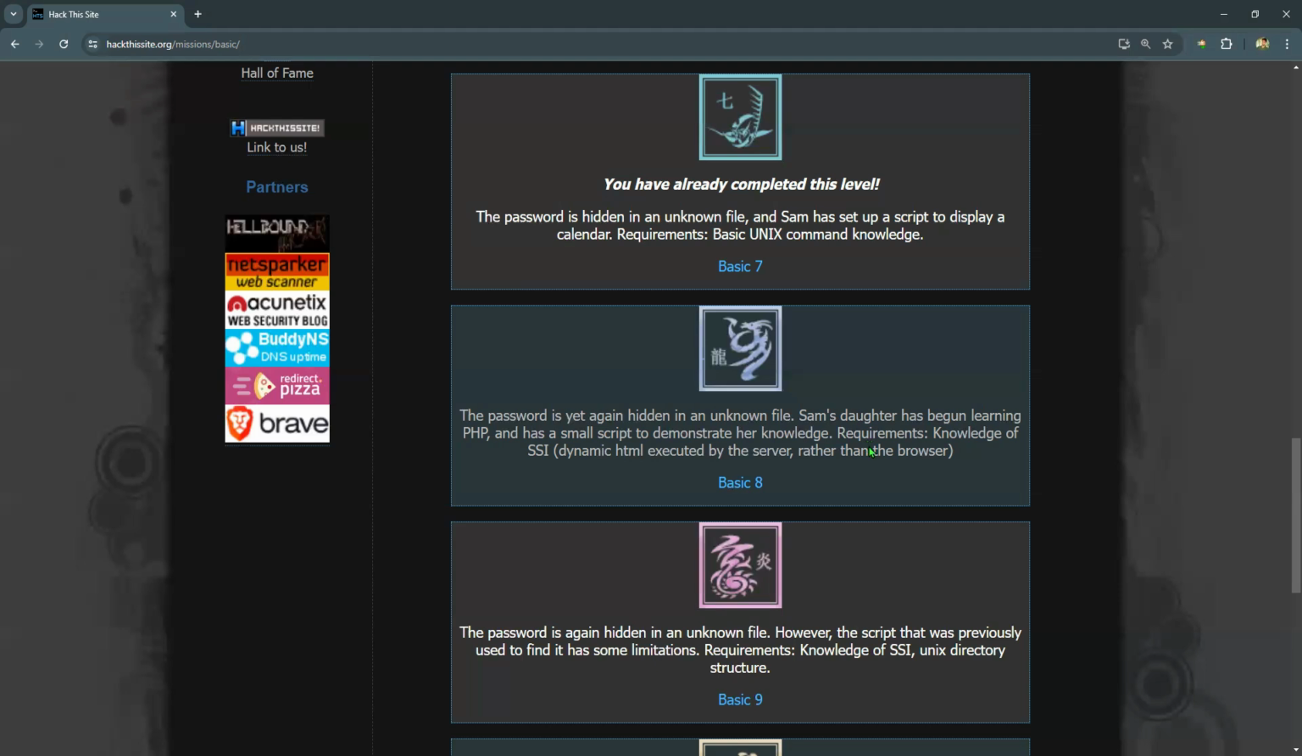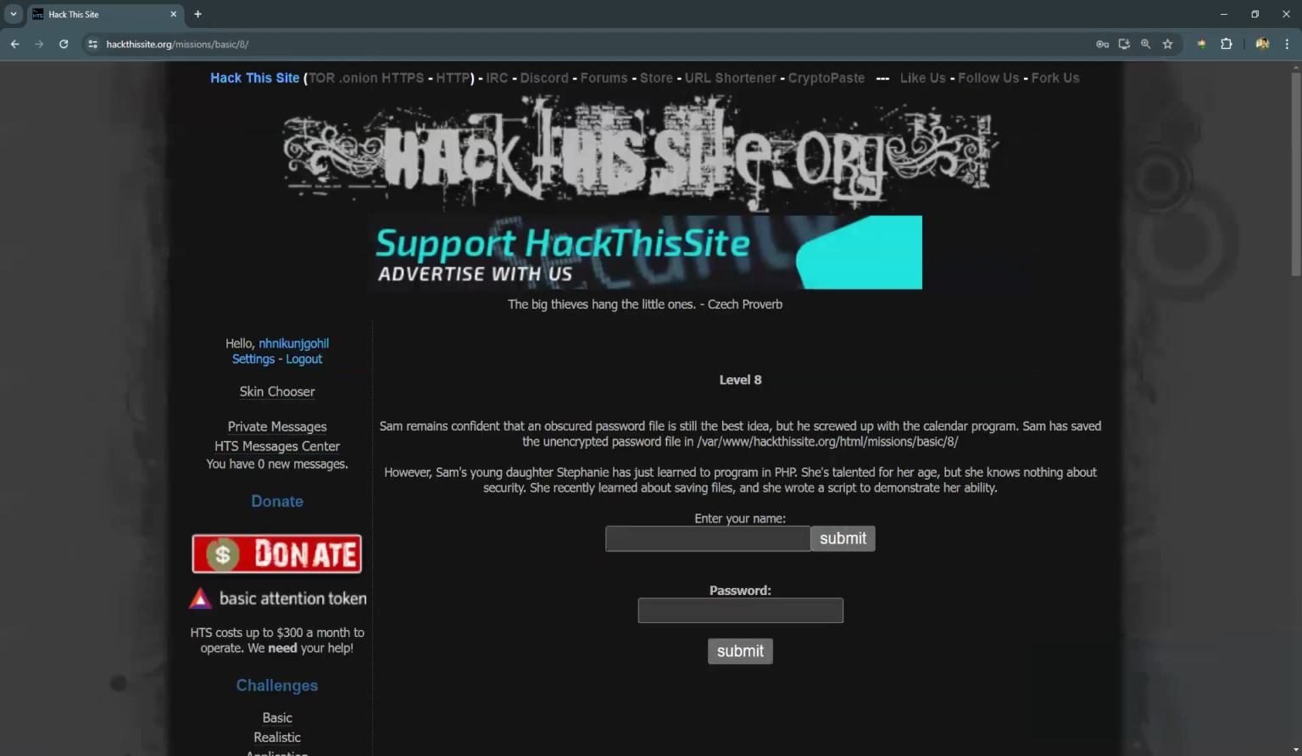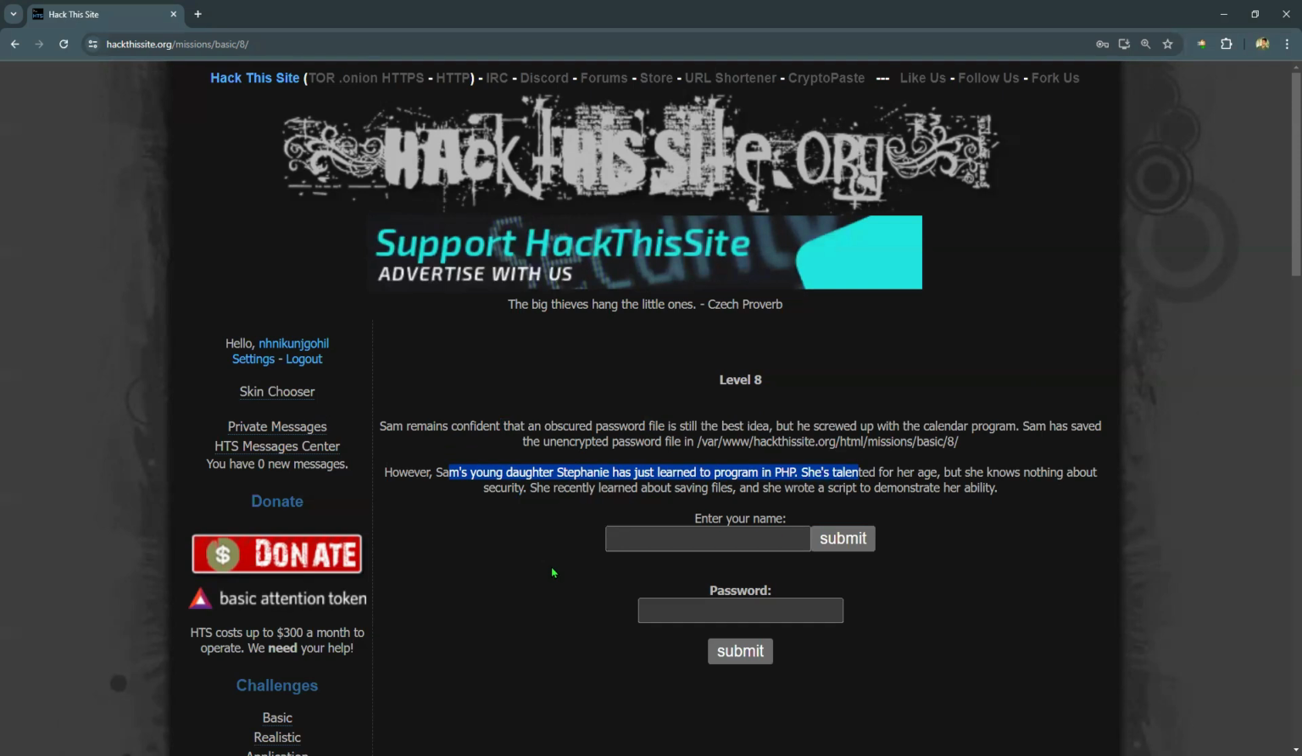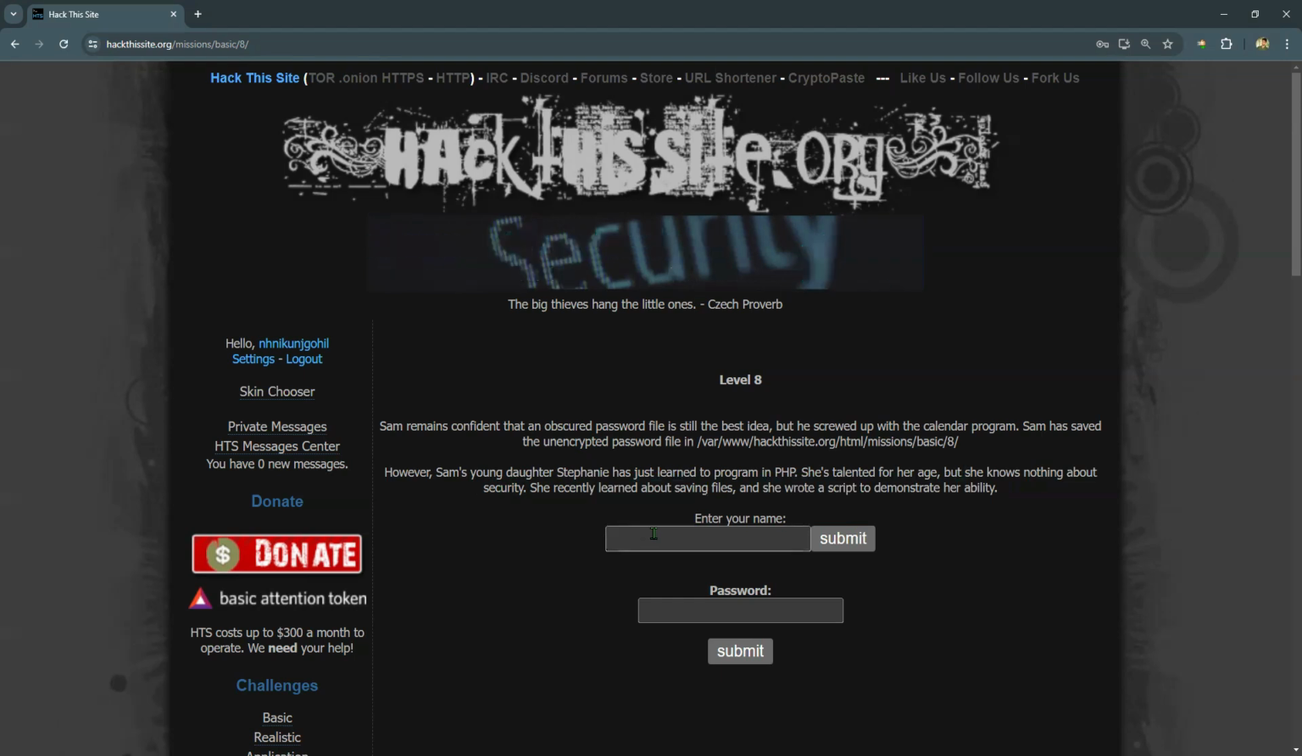So let's go inside. Here is the scenario. Our friend Sam thinks hiding the password with an unpredictable name is a genius idea. But guess what? Sam's daughter Stephanie recently learned PHP and she might be talented, but right now she doesn't have any idea about security. Our mission is what? To exploit this setup using SSI, server side includes.